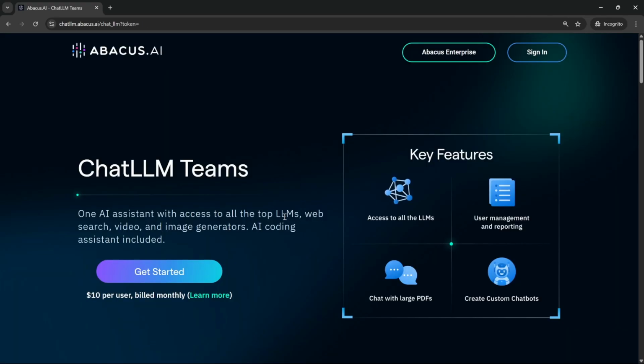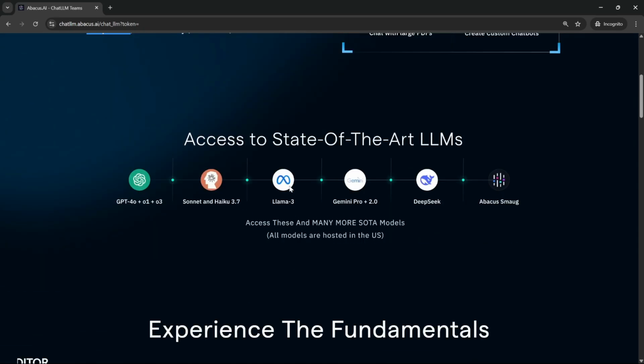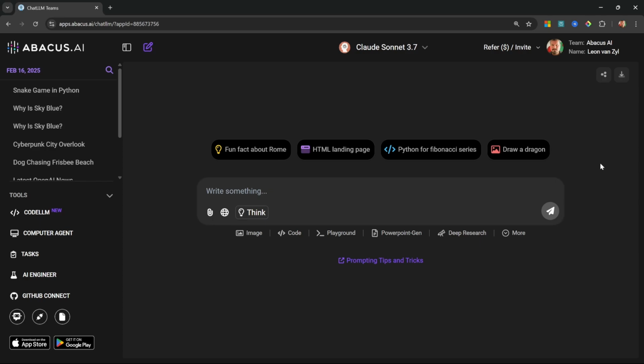And you get access for all of these features for only $10 per month. Considering the amount of models you get access to, it would cost you a lot more if you had to subscribe to ChatGPT, Sonnet, and these other services independently. So let's get back to discussing AI Engineer.